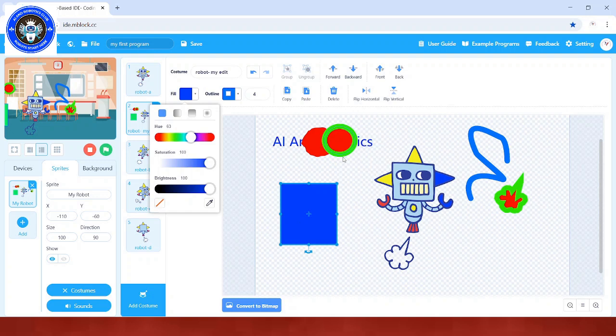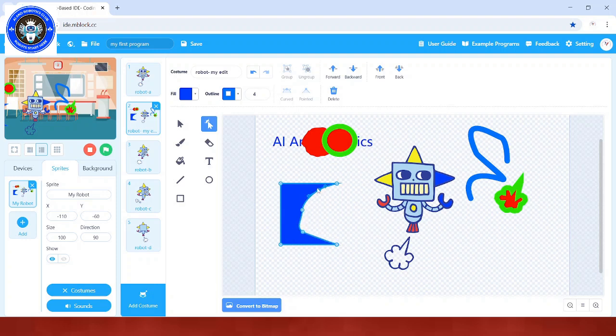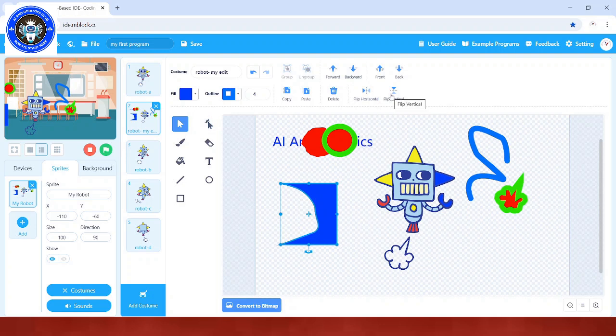Flip horizontally. I'm going to edit this shape a little so we understand what we are doing. Okay, this is the object. I have to select the select tool. If I flip horizontal, it is going to flip in the other direction. And if I flip vertical, it is going to flip vertically.